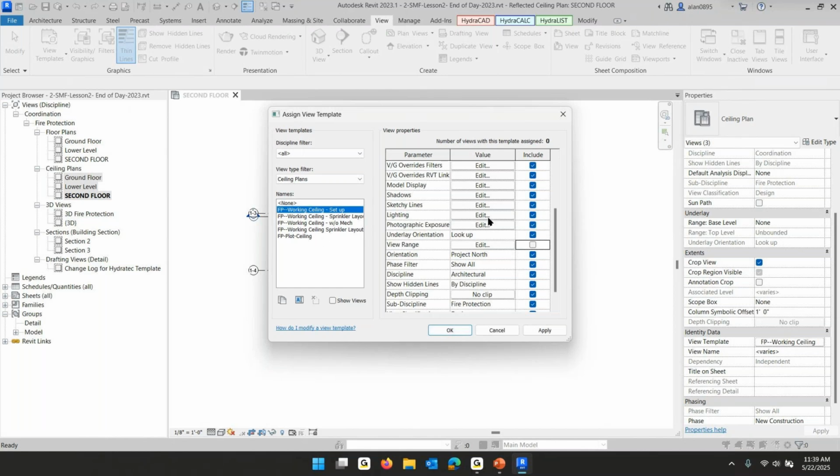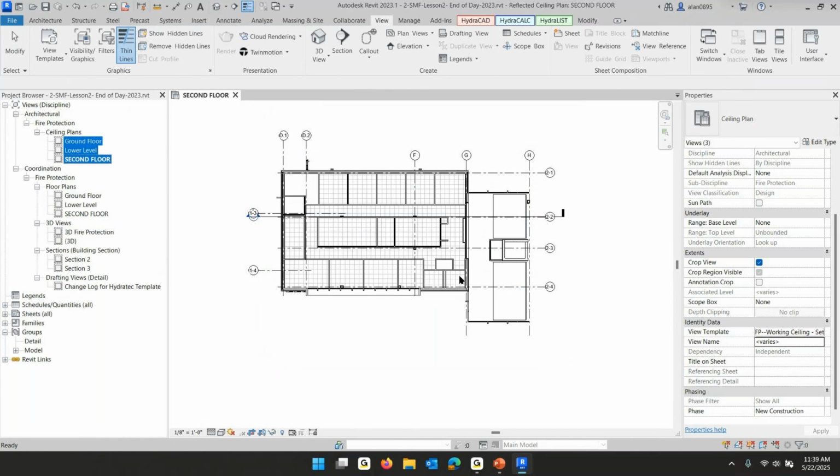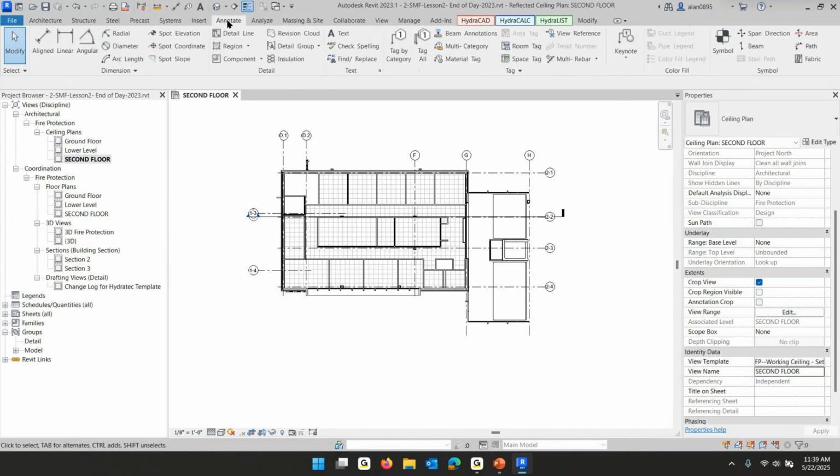If I go to setup and I turn off view range, you can see how the rooms are dark and the ceilings are dark. It's in a good position now to recognize the room numbers and the room names. So I'm going to escape, and click back in this view. I'm on the second floor ceiling plan, and I'm going to go to annotate, and I'm going to click on tag all.